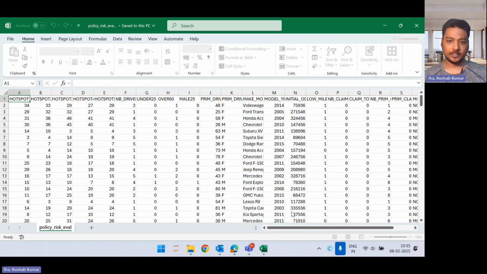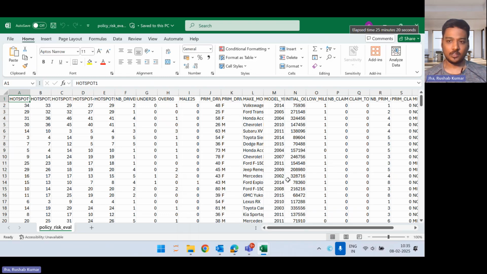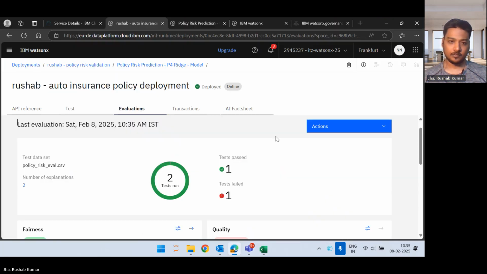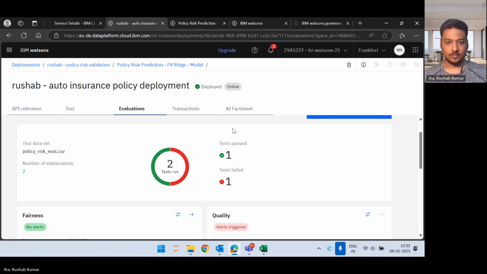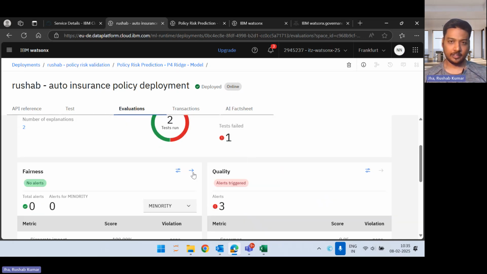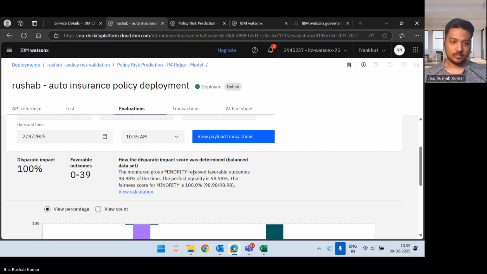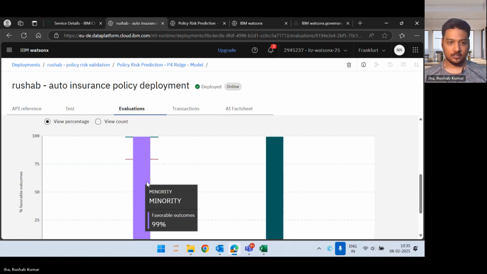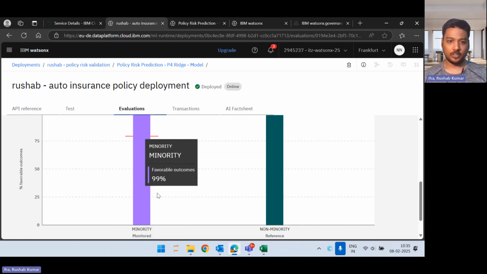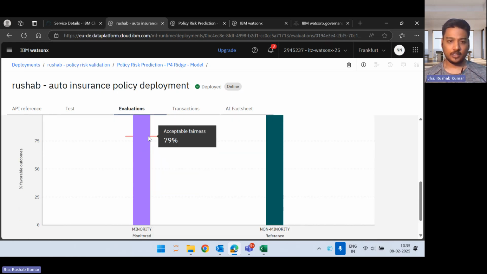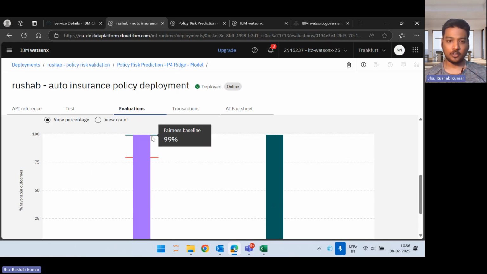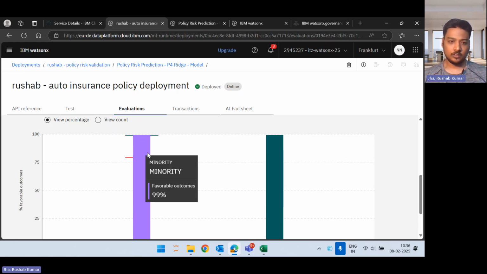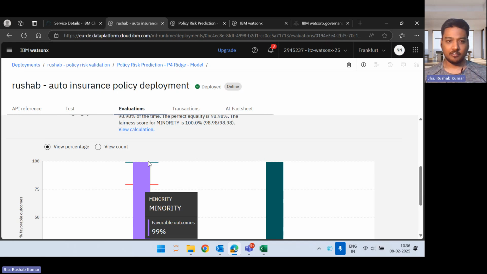So yeah, this is the evaluation file that I have. Okay, let's see what it's able to predict. See, so it has passed. We'll first check the fairness. Okay, so it's able to find out minority has, this is the threshold. It has gone much beyond it. So you know, minority has 99% favorable outcomes.